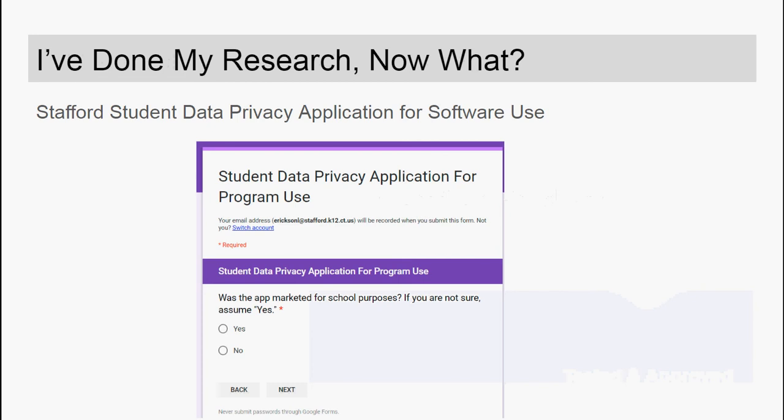So you've done your research, now what? Well, going back to our district website, in the same place that we found all of the vetted EdTech tools, there's a Stafford Student Data Privacy application for software use. So once you have figured out if your tool is something that you and your curriculum department would like to use, you would fill out this student data privacy application.